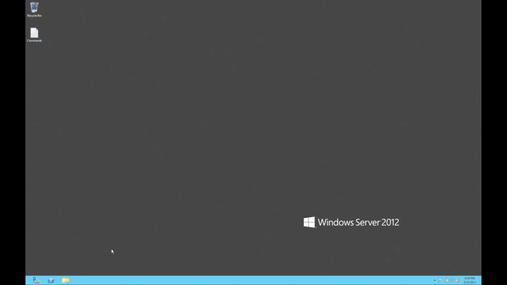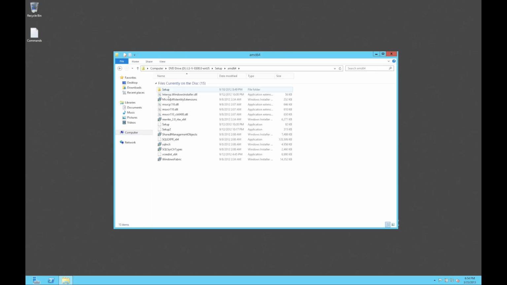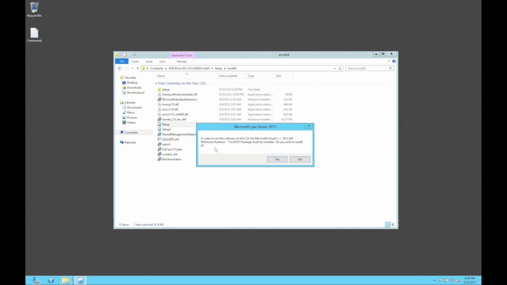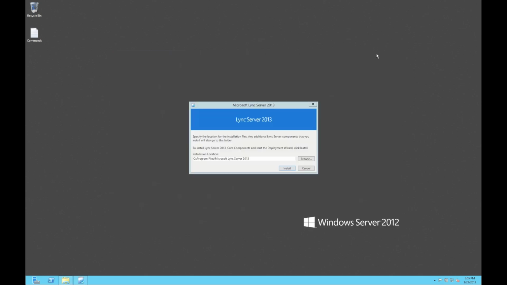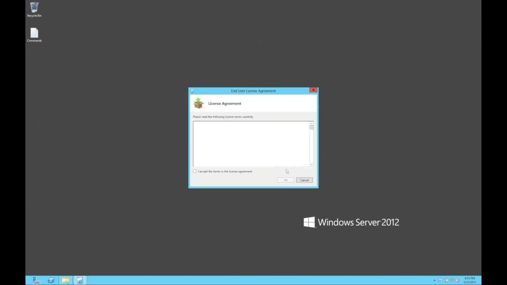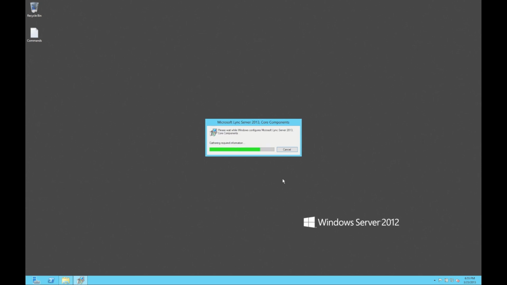So let's fire up the DVD. I should have attached it to this machine already. So we'll pop into there. There it is. We're going to pop into there and run setup. There we go. So the first warning we get is that we have to have C++ installed. So we'll let that install. It's asking us where we want to put the install file. So let's just accept the defaults for now. Accept the license agreement. There we go, and we'll let this piece run.